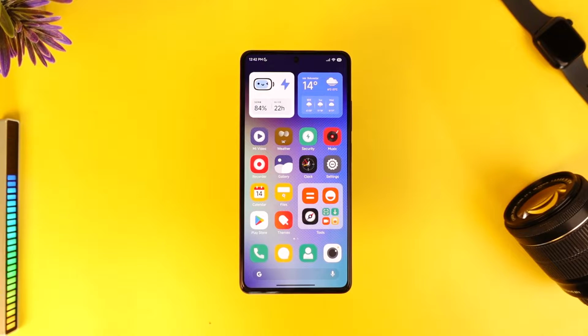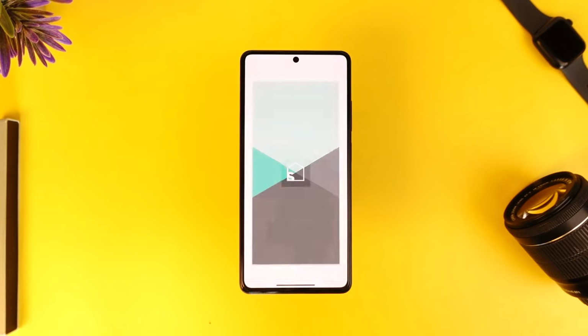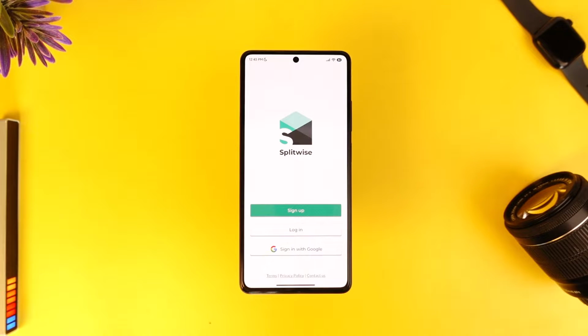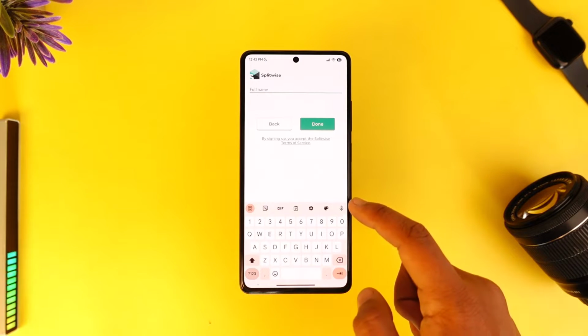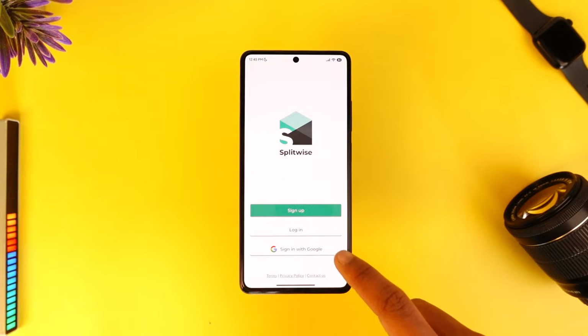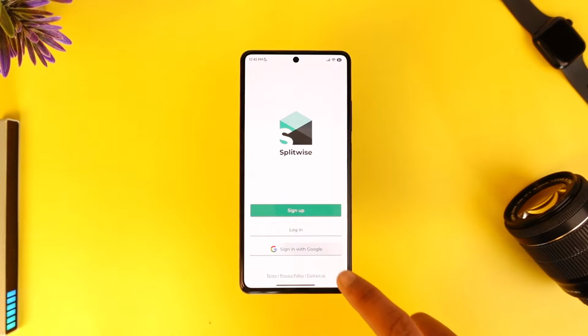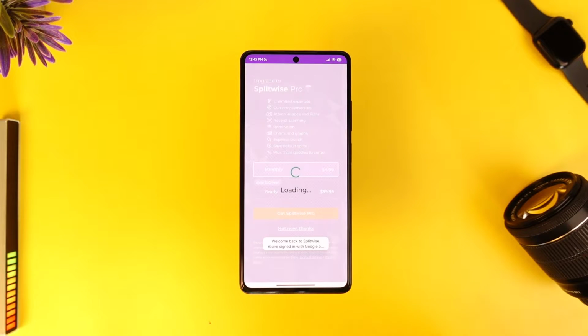Now, if you want to use the Splitwise app, that's also pretty simple, because all you have to do is first launch the Splitwise application. You can download the app from your App Store or Play Store, and then you can choose to sign up. If you don't have an account, you can tap the sign up option here to enter your full name and log into your Splitwise app, or you can tap sign in with Google if your account is linked to Google, or you can also choose to sign in manually, depending upon what you prefer over here.